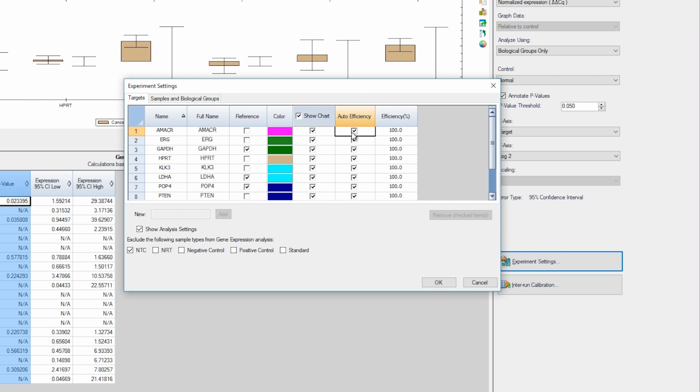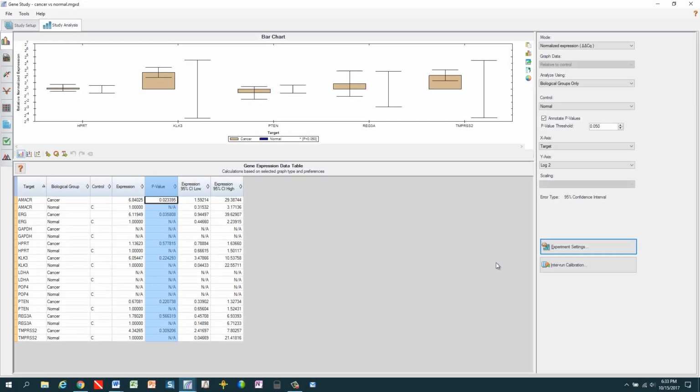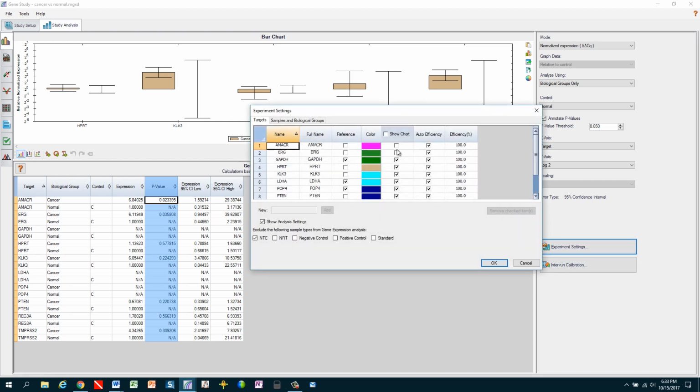We also have the ability to select any gene as a reference gene. And we can choose to show or hide any gene from our graph. We'll deselect AMACR and ERG, and then we can see they no longer appear on our bar chart results. Let's go ahead and reselect them.